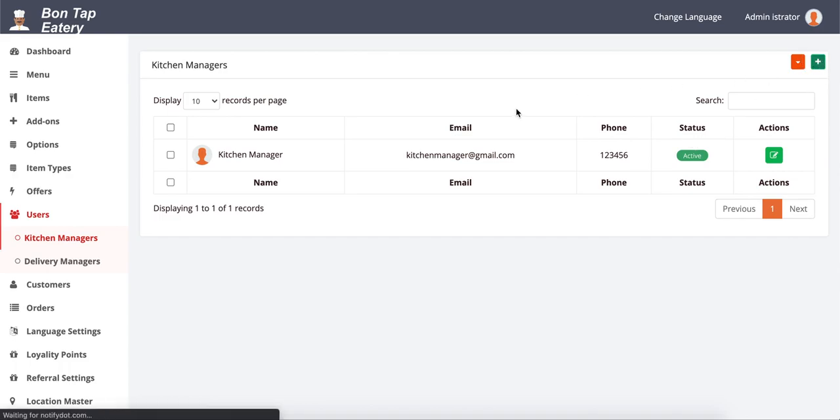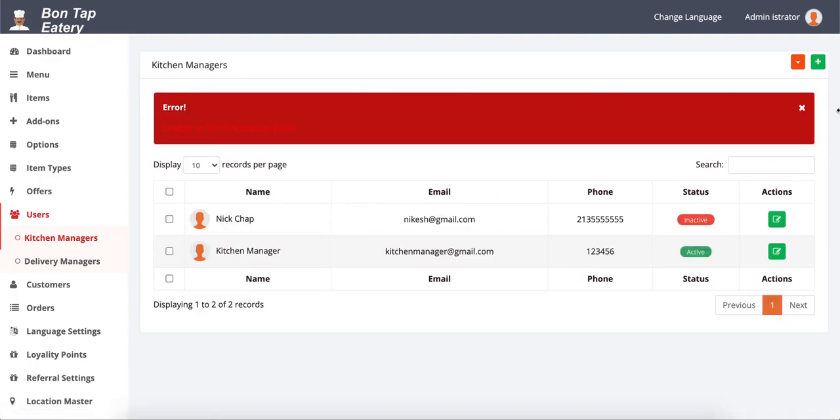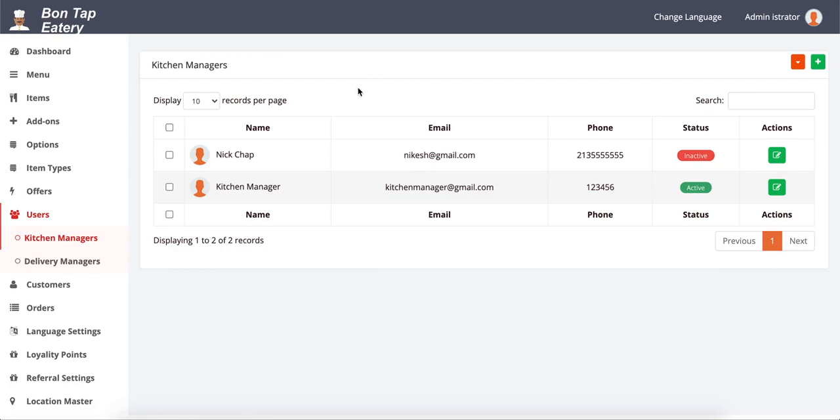Now let's go ahead and click the plus sign to add a new kitchen user, and let's go ahead and give them a name. I'll go ahead and give them Nick Chap. Let's go ahead and give them an email here. And let's go ahead and give them a number. And let's hit save. So, it wasn't able to send the activation email. But what it's going to do is send the email to them to activate their account. Once they activate it, they'll be able to set a password for themselves. So that way it's secure and it's ready to go.